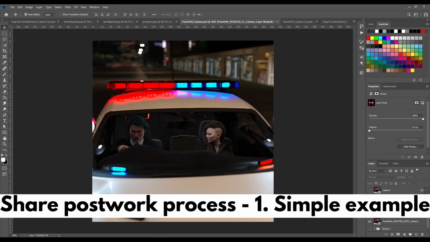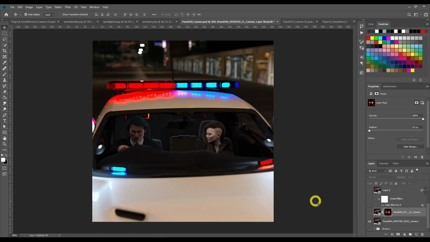So now I'm going to share with you my Postwork process, which is very simple. I make it as simple as possible. I use Photoshop. That is my preferred choice, my method here. So let me talk you through my process.